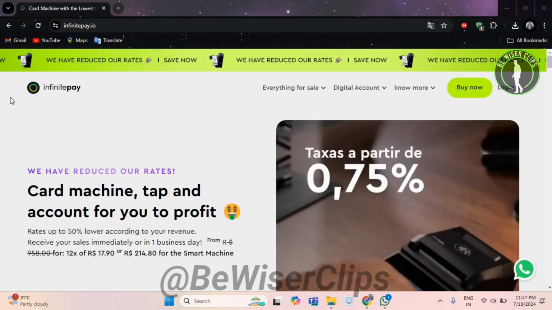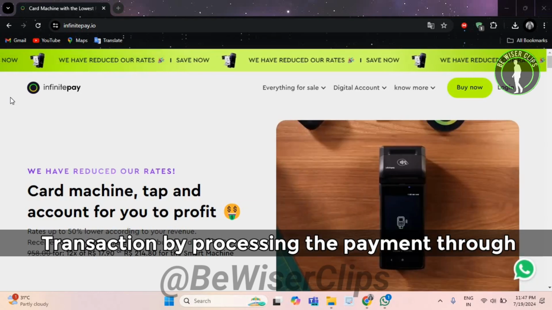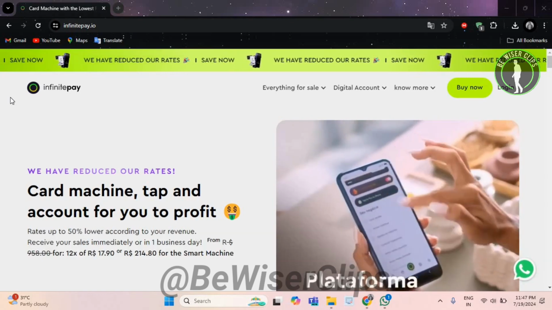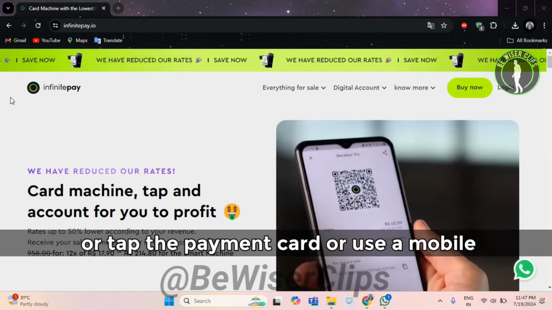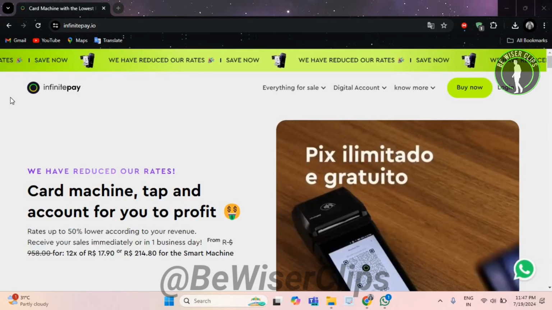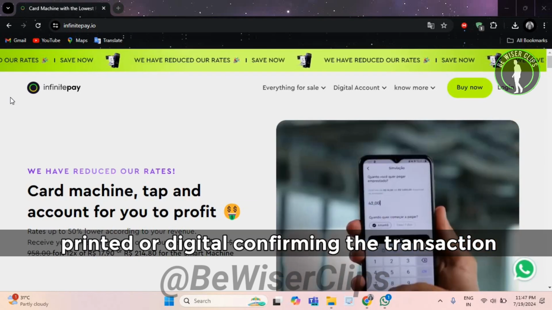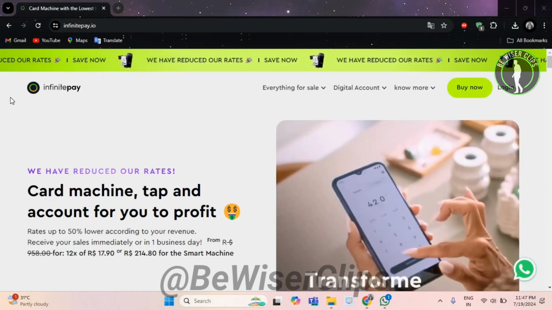Complete the transaction by processing the payment through InfinitePay.io. You may need to swipe, insert, or tap the payment card or use a mobile payment option. Provide the customer with a receipt, either printed or digital, confirming the transaction details.